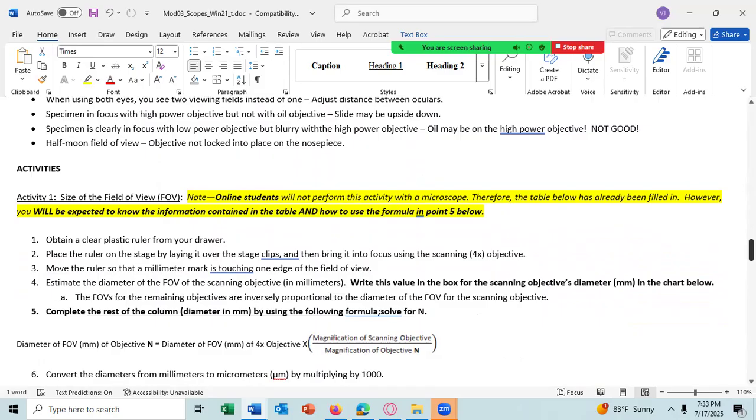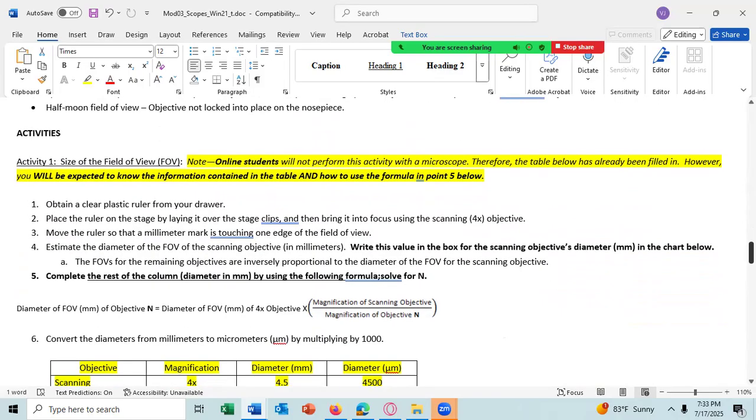All right. So the activities in activity 1, we're going to estimate the size of the field of view. Field of view is abbreviated FOV. Online students will not perform this activity with a microscope. Normally in the lab, we have you actually measure the field of view. We give you a ruler having millimeters, which almost all English rulers have millimeters on one side, and then English units on the other side. And you measure the millimeters of the field of view of each objective lens.